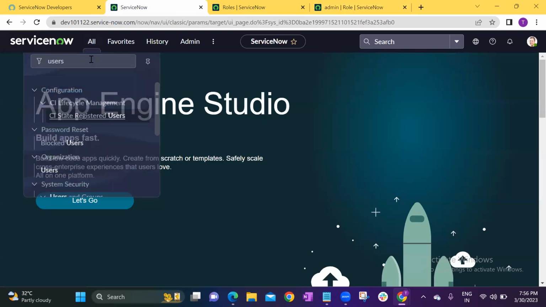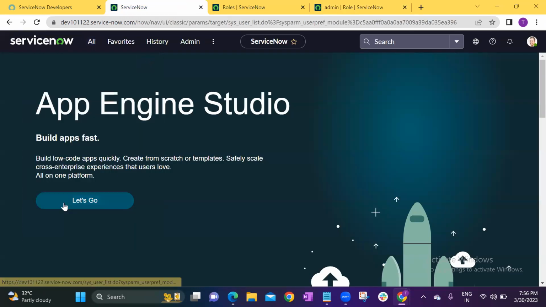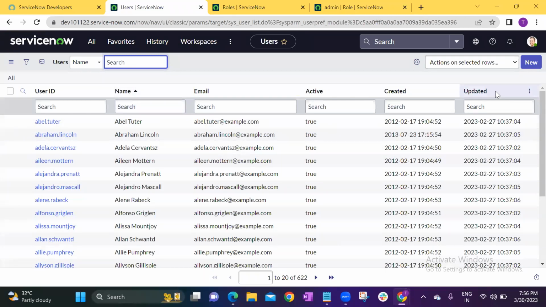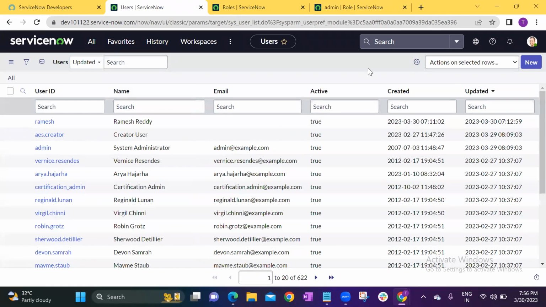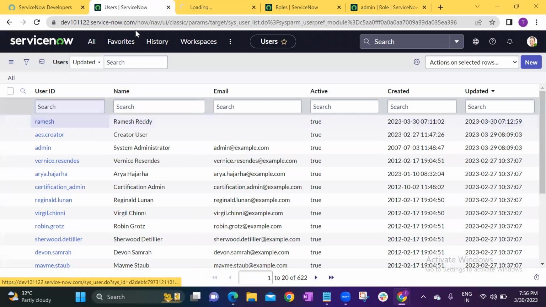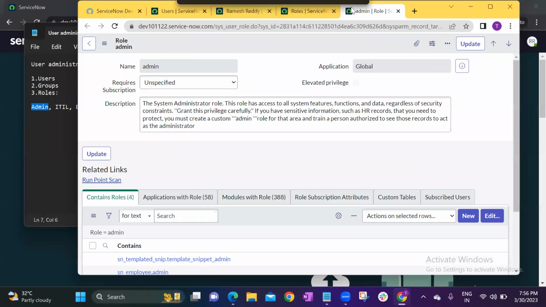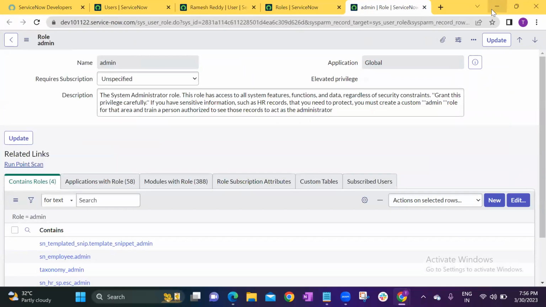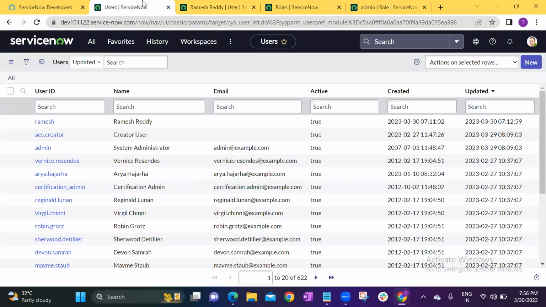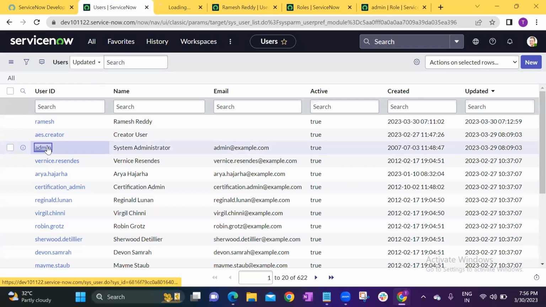Let's just go to the users. So we have created some user account, that is Ramesh Reddy. Let's try to open this Ramesh account. This is the Ramesh account, and let's open the admin account.